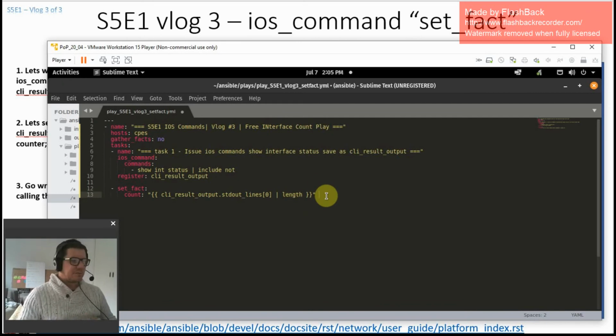So if we wanted to set the fact right there, that does it. Obviously that's not quite useful in itself. We need some proof in the pudding that this is doing something. So we're going to use the debug message, and we're just going to pump this to the screen.